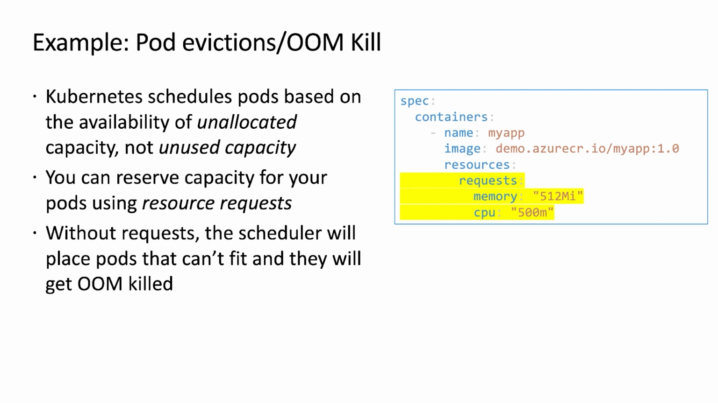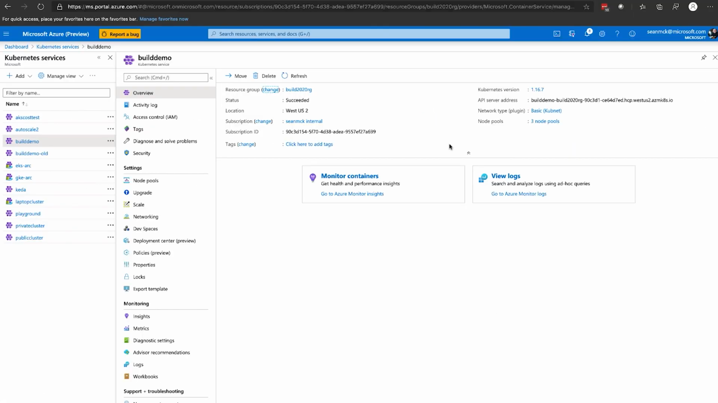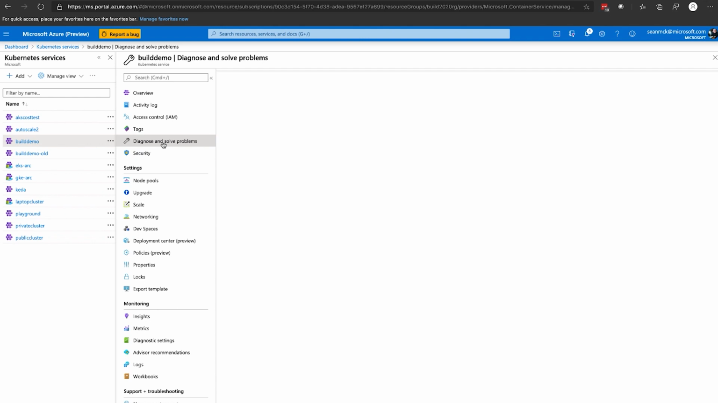And so if we detect that we are seeing a significant number of OOM Kill operations and evictions of pods within the cluster, that is something that we're going to surface through the troubleshooting and diagnostics tool. So just to show how some of those diagnostic recommendations are getting surfaced, let's take a look again here in the portal, and specifically this time we're going to drill in on the diagnose and solve problems menu item.